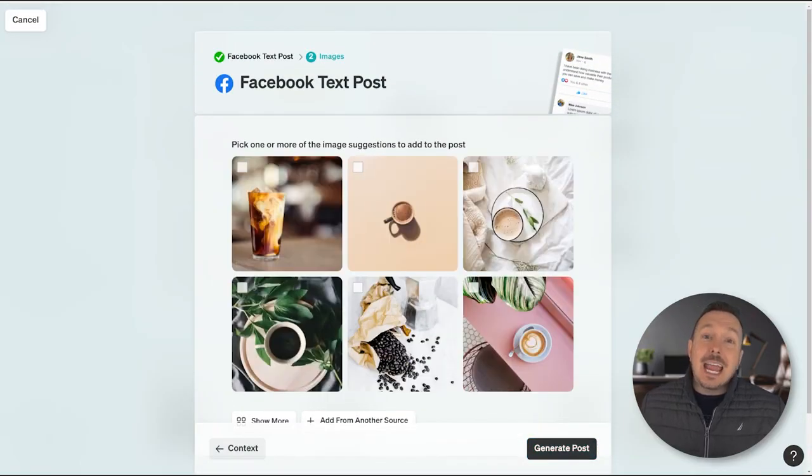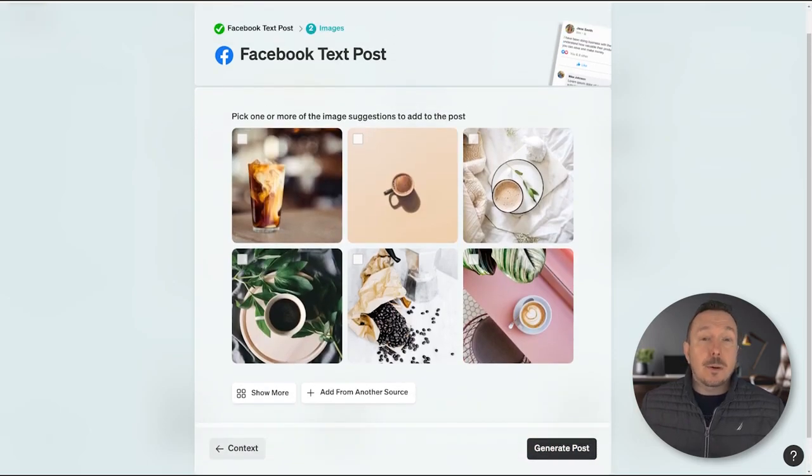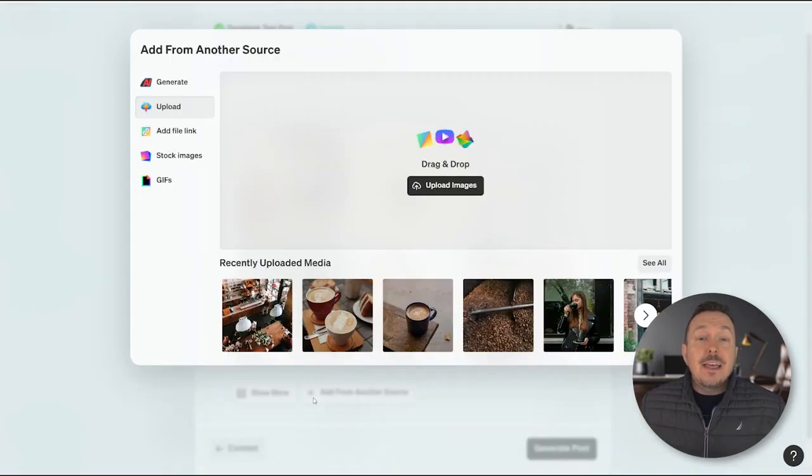Next, Blaze is giving us a handful of images that it thinks are relevant to our post content. If you see something you like and you want to include it in your content, go ahead and select it. If you want to upload, select, or have Blaze generate something specific for you, click Add from another source. This brings up the Blaze image workflow. And like I said, this is great if you want to manually search for something out of our stock image library or our GIF library. You could generate something using the Blaze AI image generator, or you could upload something specific for your post.